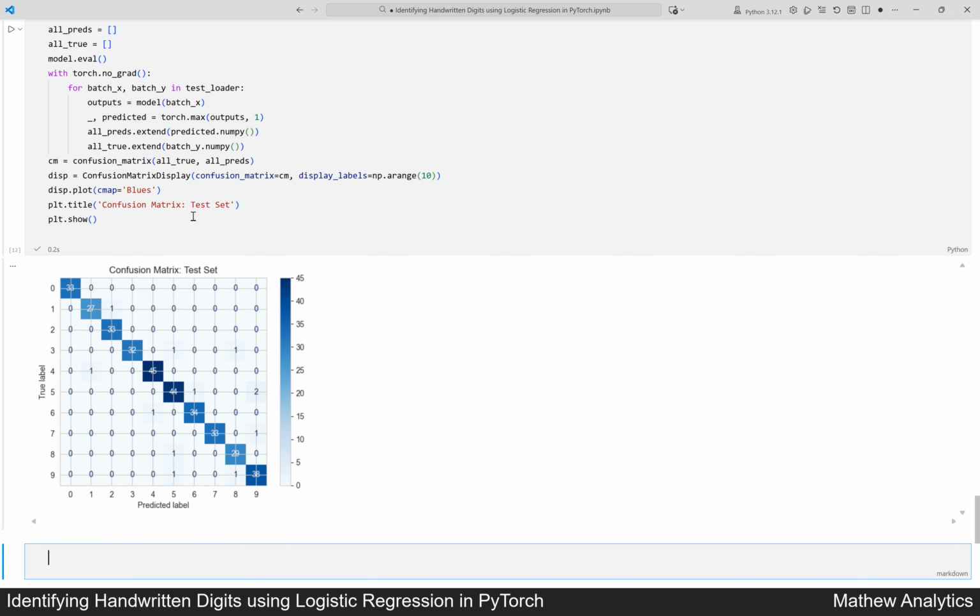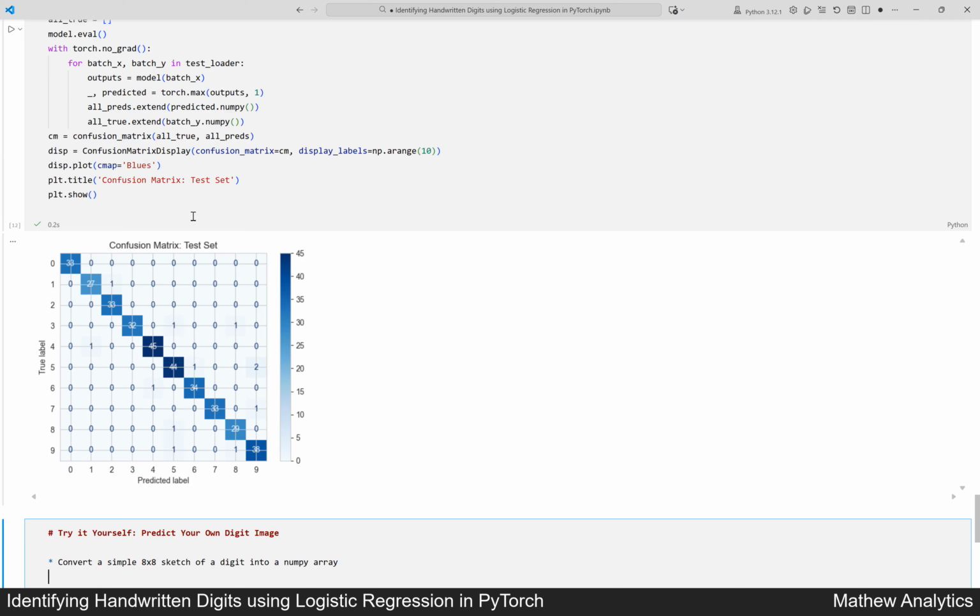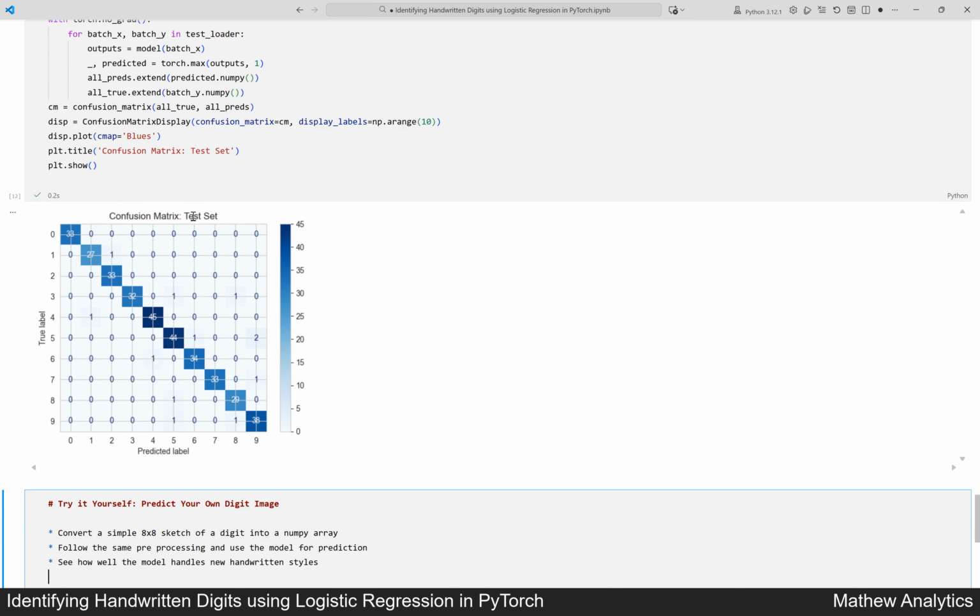Try it yourself, predict your own digit image. Convert a simple 8x8 sketch of a digit into a NumPy array. Follow the same preprocessing and use the model for prediction. See how well the model handles new handwritten styles. Practicing with your own samples is a great way to learn.